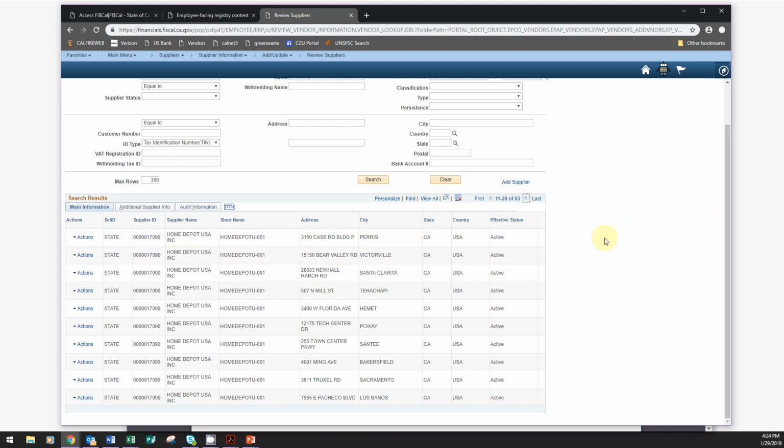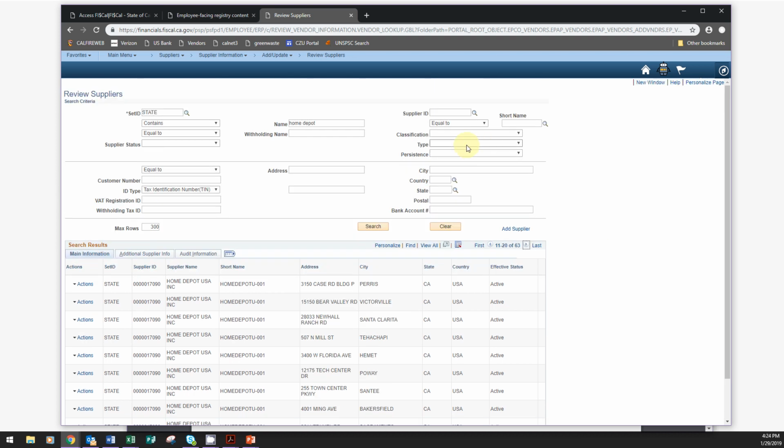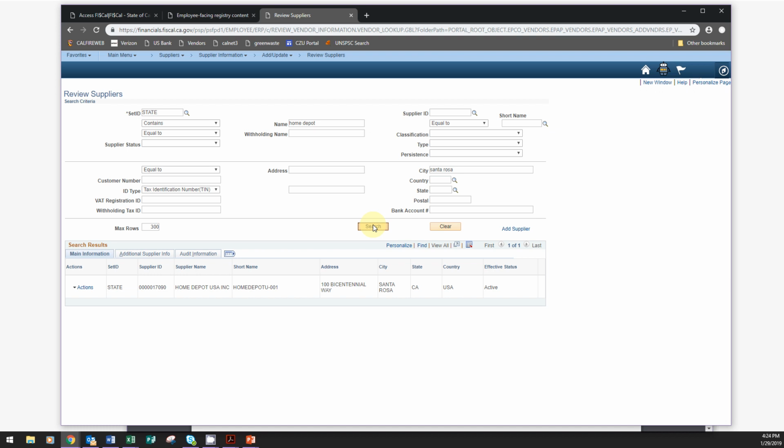If I'm looking for a particular store, for example, one in Santa Rosa, I can put the city in and search. And it turns up a Home Depot at this address in Santa Rosa. I can check the second tab. I see it's approved and open for ordering. I can go there, buy things, and use this supplier ID when I do my purchase order.